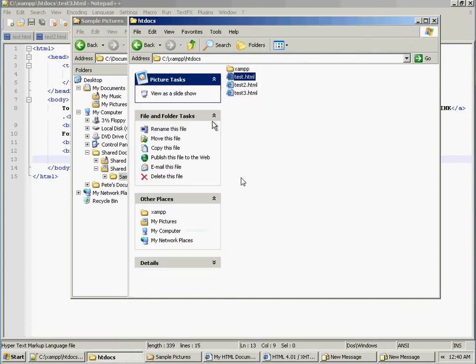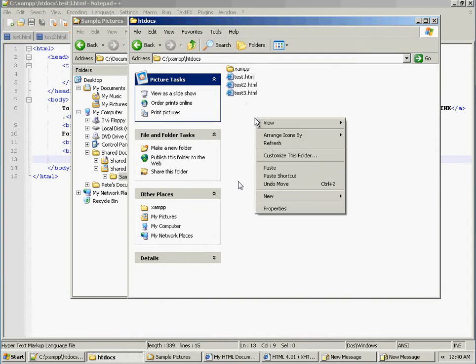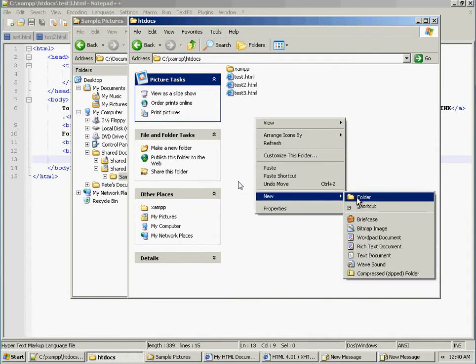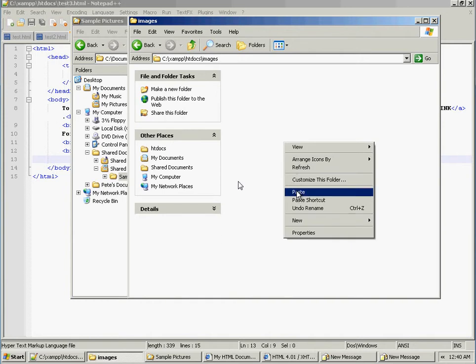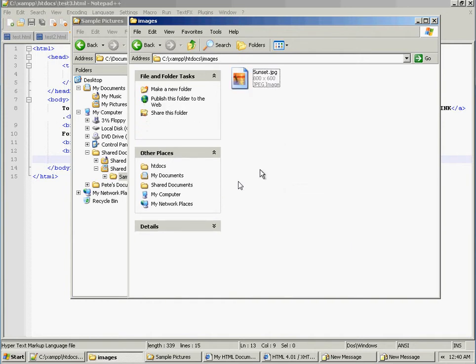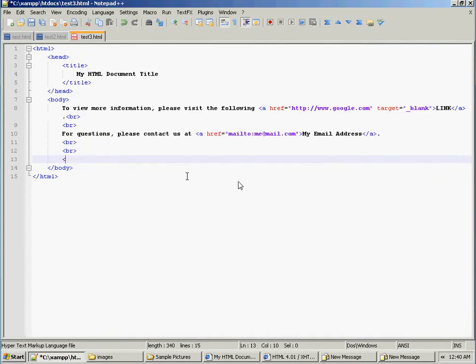And I will paste it in my htdocs folder, which is my web folder. But what I will do is I'll create a new folder underneath this and call it images, and I'll paste my image in there. So now I can reference it from within my web page. The tag for including images is img, src stands for source, equal to, and close.